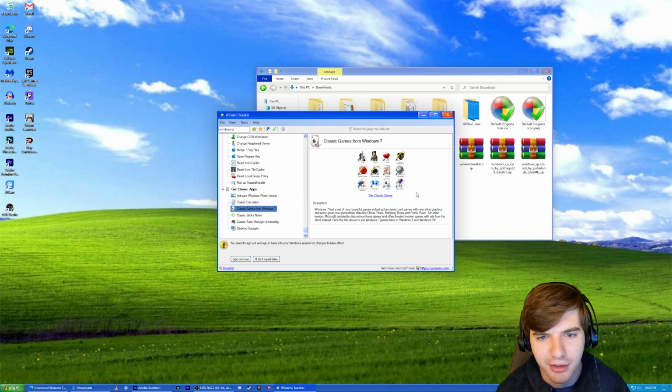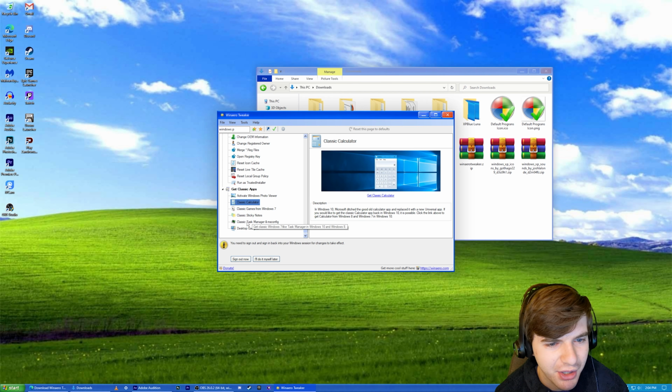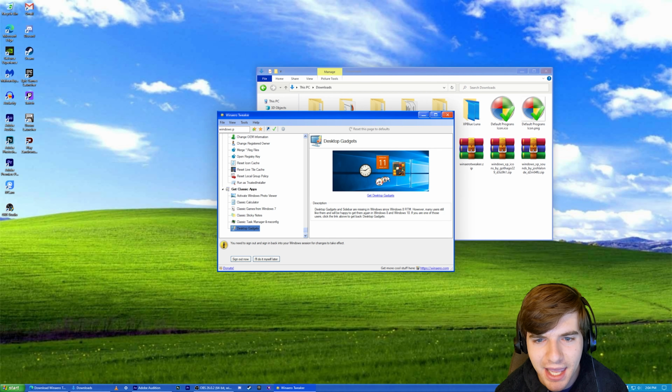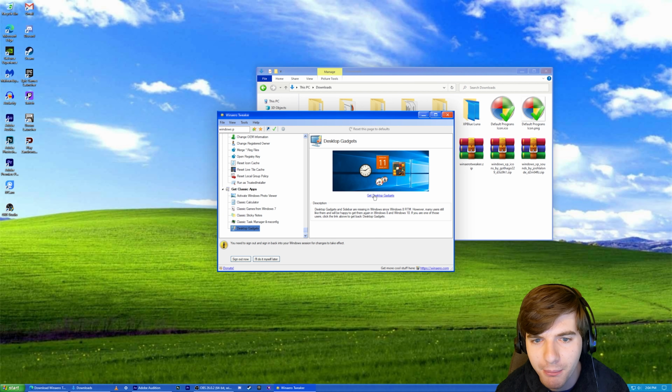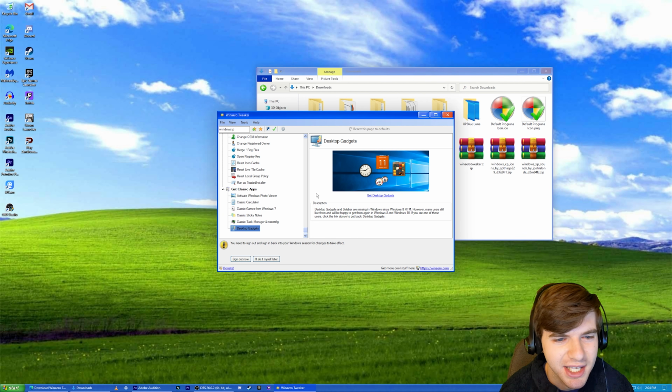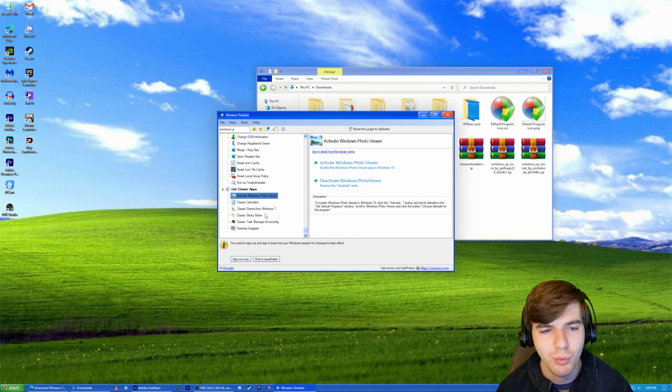You can add the games from Windows 7. You remember all these? I think you just download them. You can add the calculator. You can add the desktop gadgets. I might actually add these. These are actually really cool stuff. They have security vulnerabilities, which is why they removed them. But they're pretty neat. So we'll see. We'll see about that. But this is the one I like.